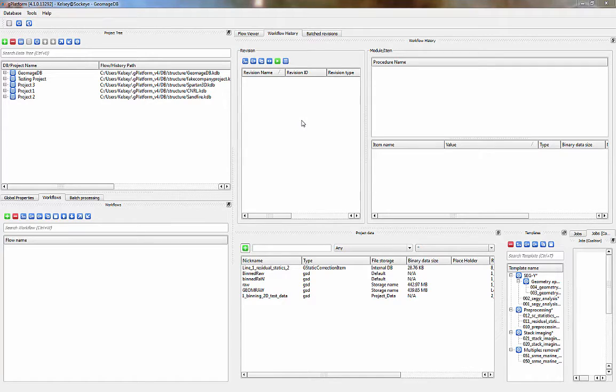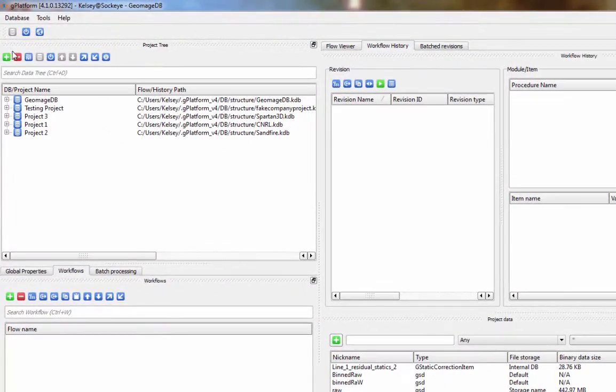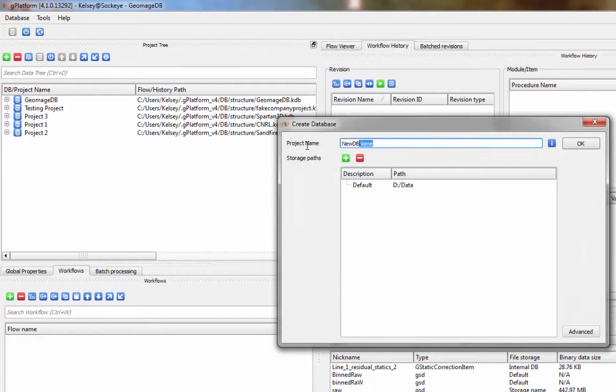Let's get started right away by adding a new database, making a flow, loading up some seismic data, and then working with it. The first thing we're going to do is add a new database for our first project. Hit the green plus button and give your new database a name.